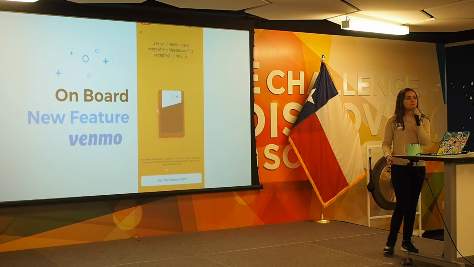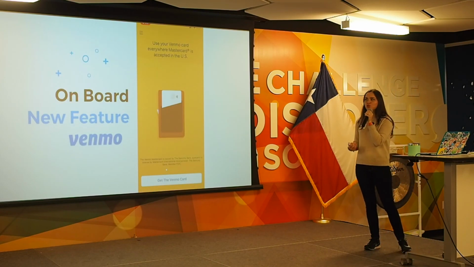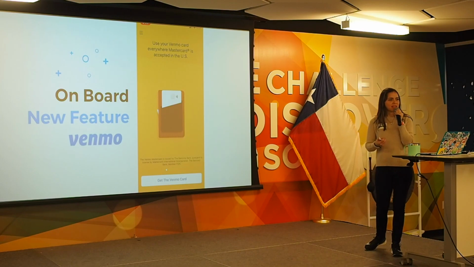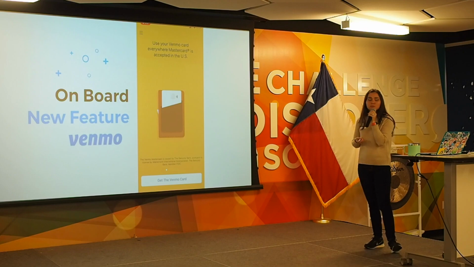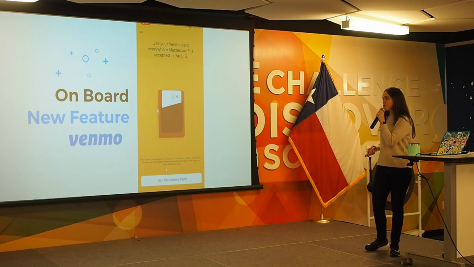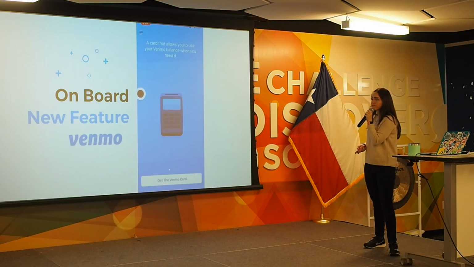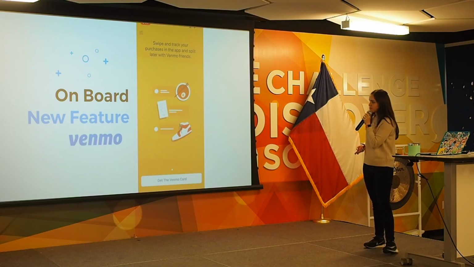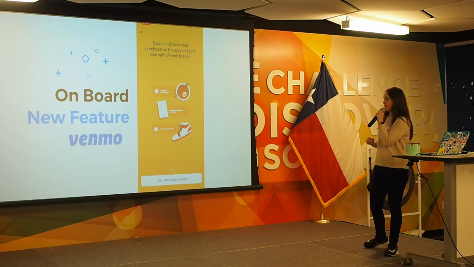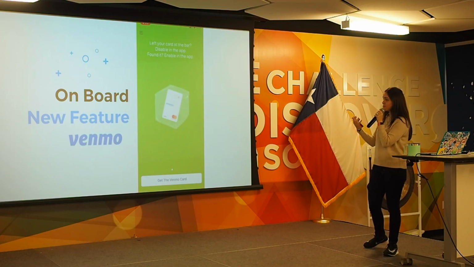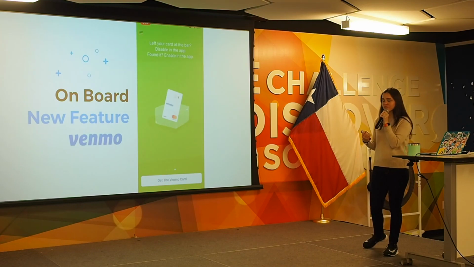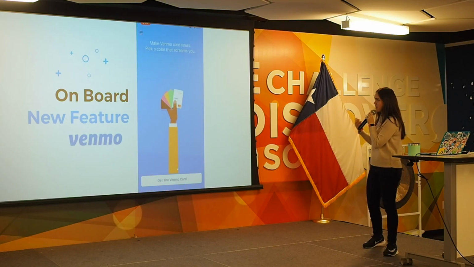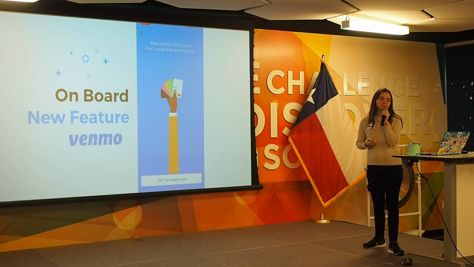This example is from Venmo, and this was a new onboarding feature from them. They have a new Venmo card. So with the help of animations and some text, it's showing me that I can use my Venmo card everywhere, that I can split bills with my friends, that if I lose the card, I can freeze the card, then unfreeze the card really easily, and I could pick the color for my card.